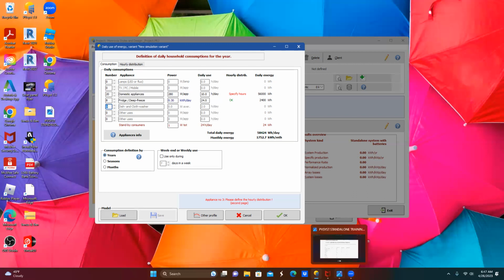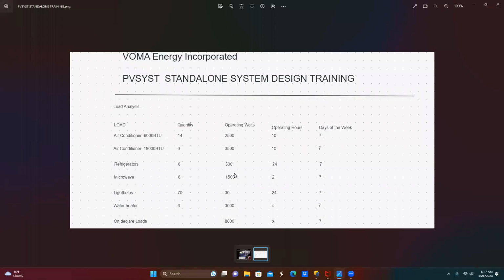Now let's go back, this is very important for our analysis. We have 8 microwaves. The operating watts is 1,500, and they run for 2 hours a day. A microwave doesn't run too much, but take into consideration this is 8 microwaves. So 1,500 times 8 microwaves is 12,000 operating watts. If you multiply this by 2 hours, that's 24,000 watts, which is too much for just a microwave.